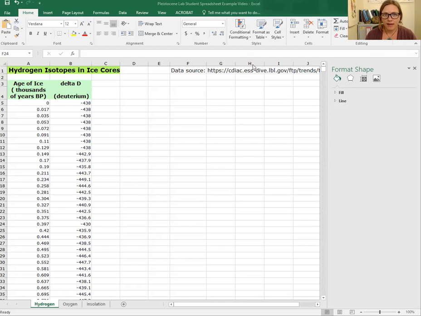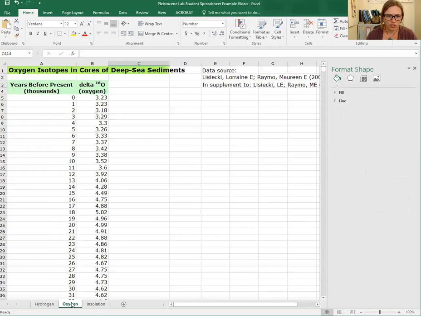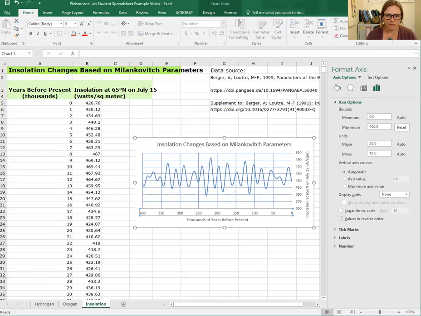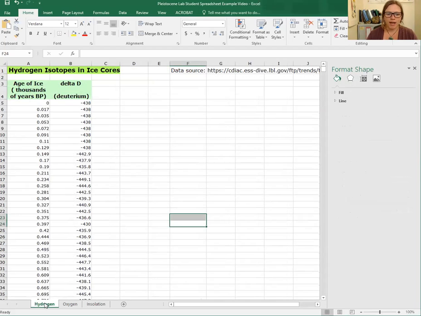And when you open it, there may be a little warning at the top that tells you that you have to enable editing. So you want to go ahead and click that. I don't have to do that since this is something I made on my computer. But once you do that, there are going to be three tabs here: a hydrogen tab, an oxygen tab, and an insolation tab. So we're going to make graphs of the hydrogen data and the oxygen data.